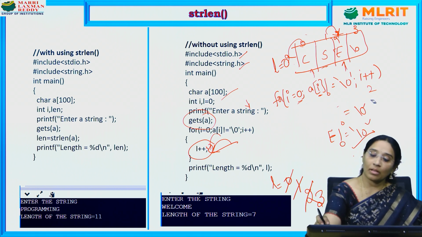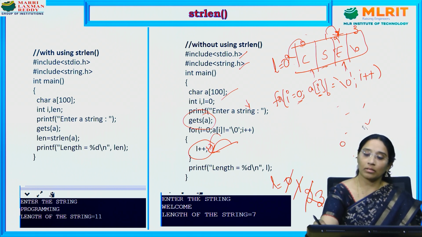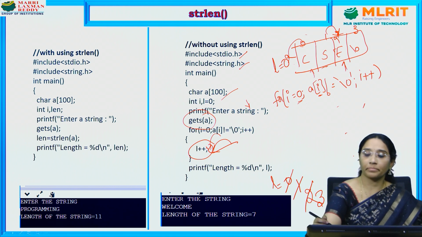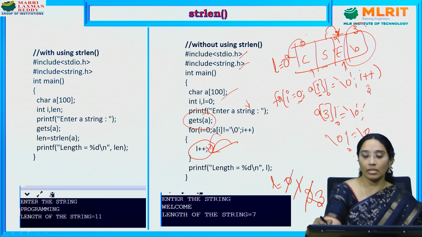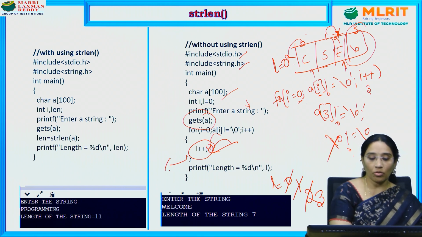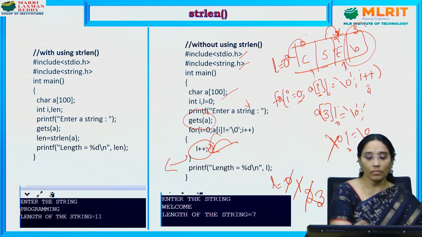Next, again i is updated. Now i becomes 3. A[3] not equal to null character. What is A[3]? A[3] is the null character. Null character not equal to null character: condition false. So now control will exit from here.